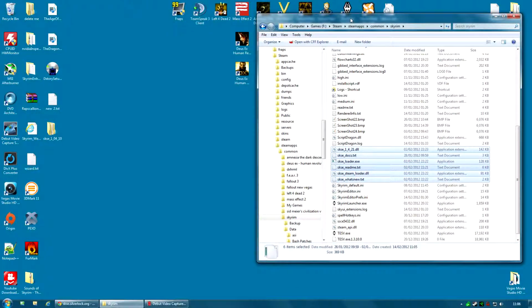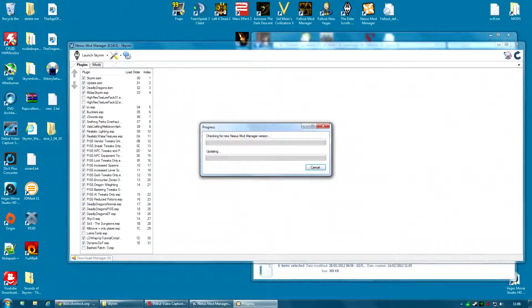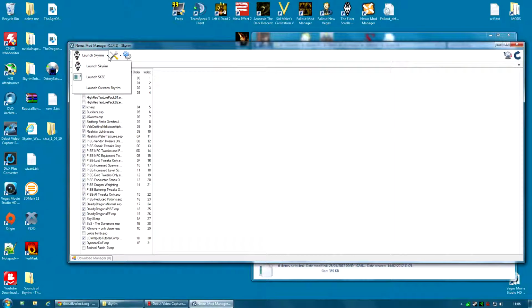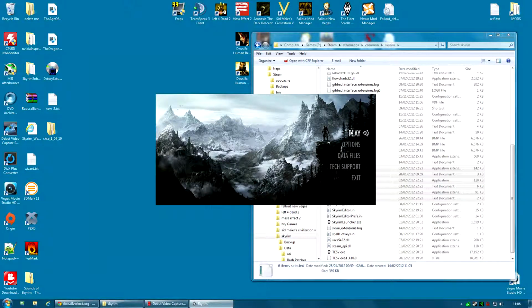So let me close this. Now, if you're using the Nexus Mod Manager, it's fairly easy. If you are used to using Launch Skyrim, instead of Launch Skyrim, you can just launch SKSE. However, if you are used to using the standard Skyrim launcher from here to play, you need to stop doing that. You can use this to manage your options or your data files if you're using the Steam Workshop, but you're going to have to run the game from somewhere else.